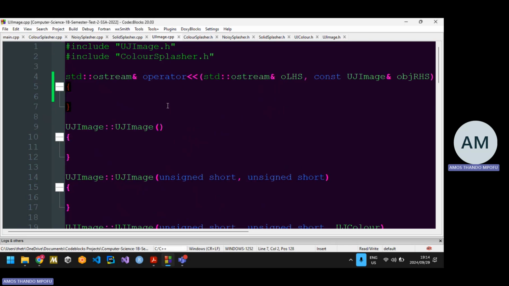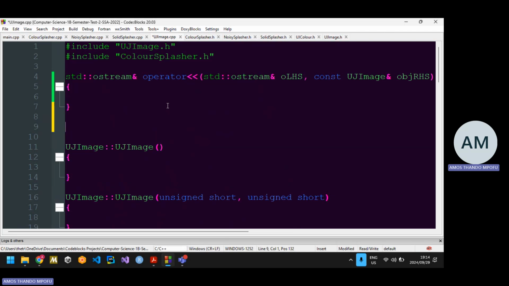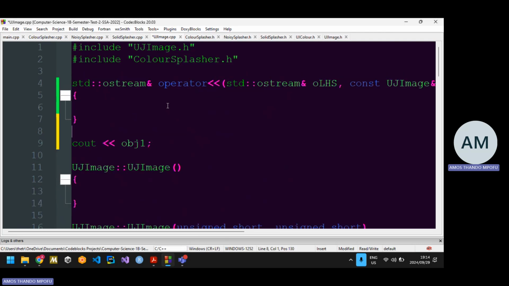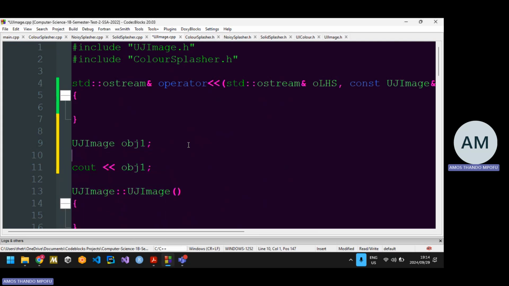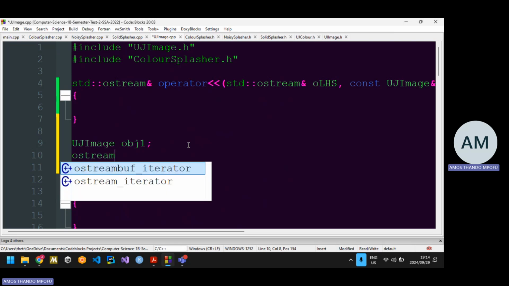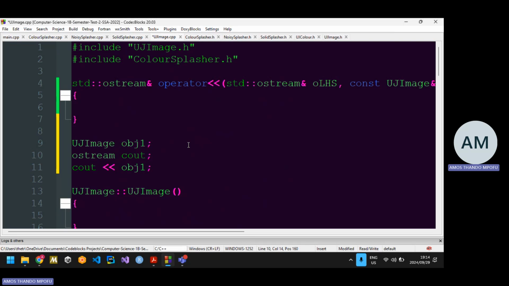So how will this operator function actually work? Let me show you. Remember, we want to be able to say cout, and then let's say obj1, right? This is what we're trying to be able to do. If obj1 is of type UJImage, but then we know cout is of type ostream. So under the hood, cout is declared like this.